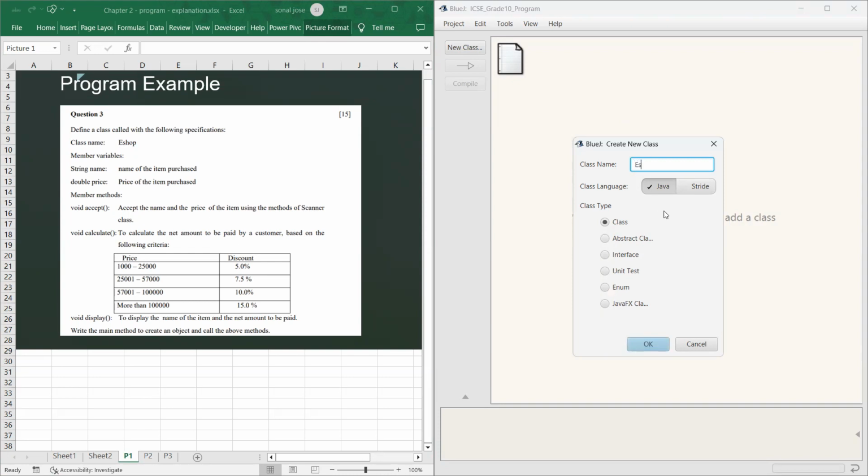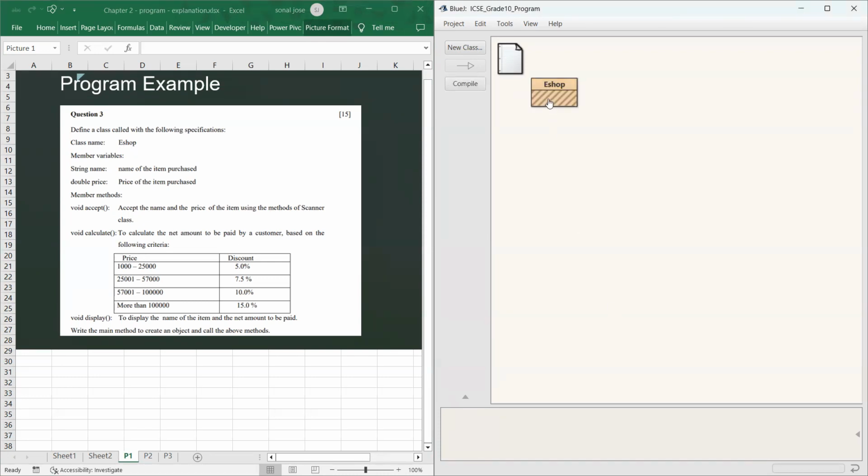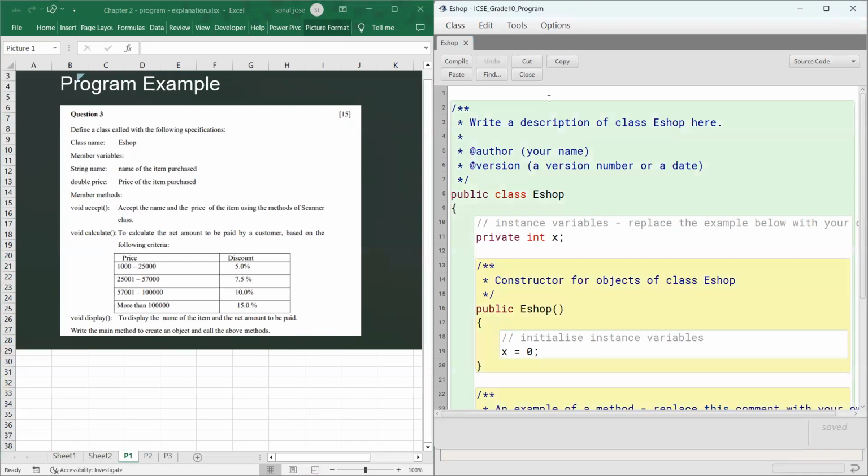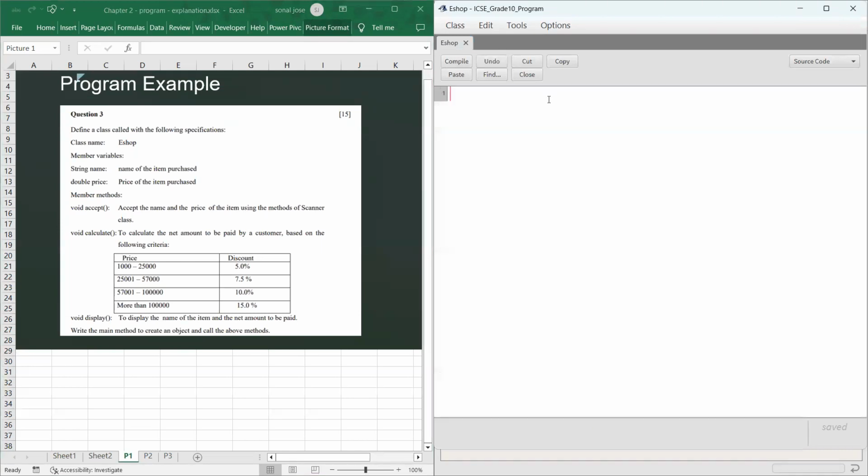Make sure to follow the uppercase, lowercase convention, whatever is mentioned in the question paper. Click OK and then double click it to edit. I will select everything and delete and write the code as if we are writing a theory paper.